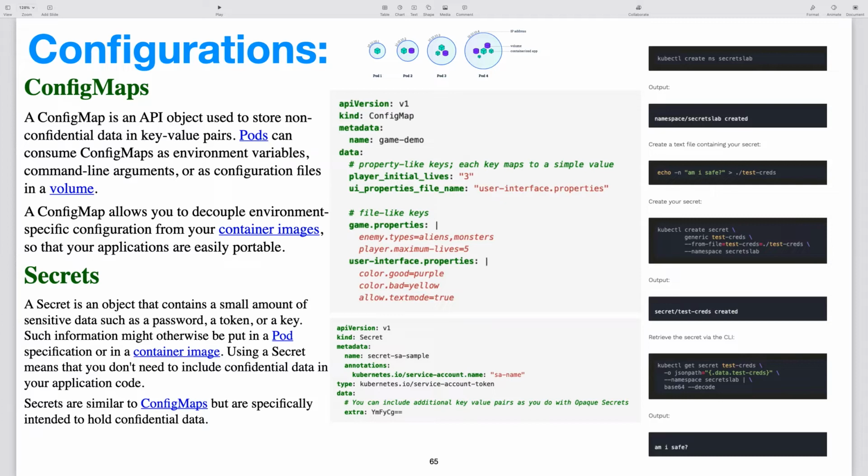Okay, so config map allows you to decouple environment specific configuration from your container images so that your applications are easily portable. So you want to decouple the application so you have config map objects separate from your application. Your application is just going to consume the configuration information, and once the configuration information changes, your pod or your application will adjust to those changes.